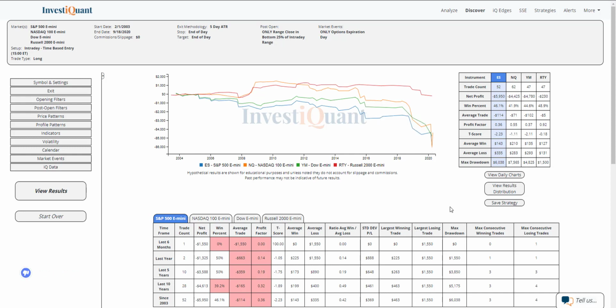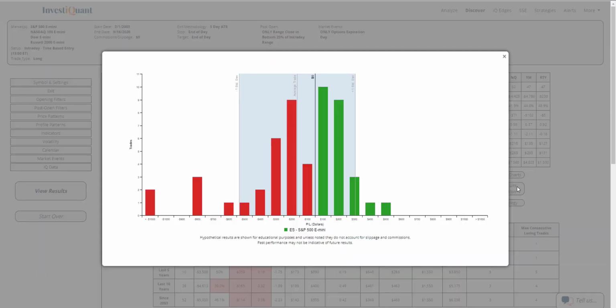Let's go ahead and take a look at the results distribution. I've got the ES selected for this. So I'm going to click the results distribution and take a look at this real quick. And again, like this morning, you can see the larger outsized moves happening on the downside and not really happening on the upside. So the green bars here are the winning samples. The red bars are the losing samples. The taller the bar, the more often it has happened. And then the more extreme to the right or to the left, the larger the move.